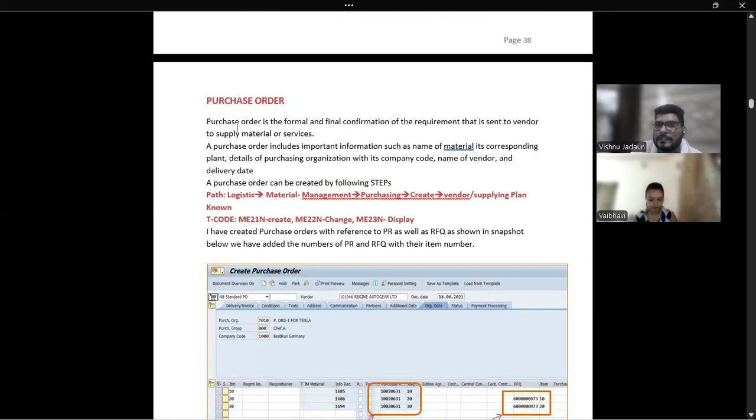Now I will be ordering these materials by creating the purchase order. Purchase order is the formal and final confirmation of the requirement that is sent to the vendor to supply material or service. The purchase order includes important information such as the name of the material, its corresponding plant, details of the purchase organization with its company code, name of vendor, and delivery date.